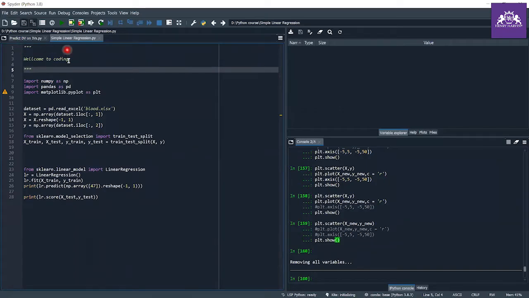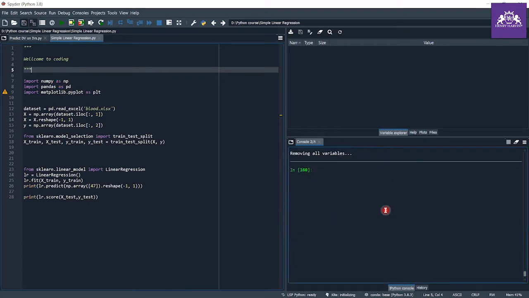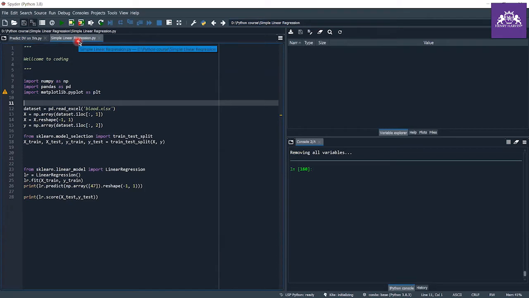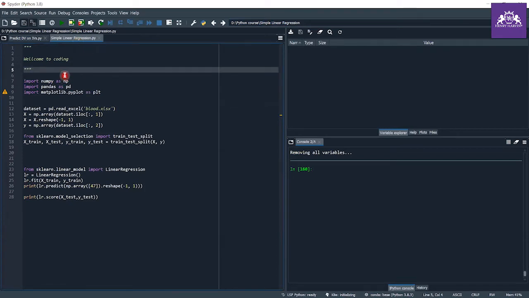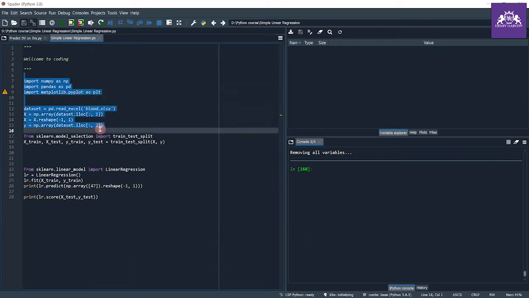This is my file, simple linear regression, and as you can see, I have already made the file so that I don't waste time writing the code and can explain everything. In my path I have a folder, Python course, and there I made another folder, simple linear regression, and in that folder I made a file, simple_linear_regression.py. Here we are going to do our coding session for this simple linear regression topic.